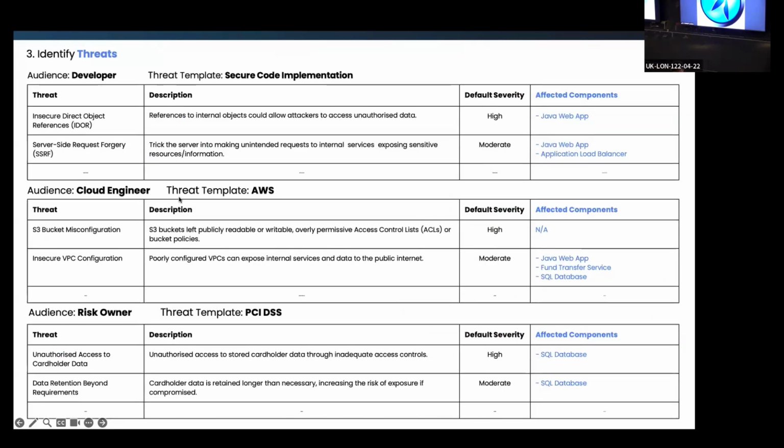We do this using 3 different threat templates. Here we're modeling a Java application that is hosted, as I mentioned, on AWS and is scoped for PCI. So we look at the first table. We now have the first stakeholder, a developer, and they use the secure code implementation threat template. This developer is concerned about an insecure direct object reference risk, because internal object references of the application could be manipulated, allowing an attacker to access data without authorization. The default severity for this threat is high. The developer also considers SSRF as a potential risk for both the Java application and the application load balancer.